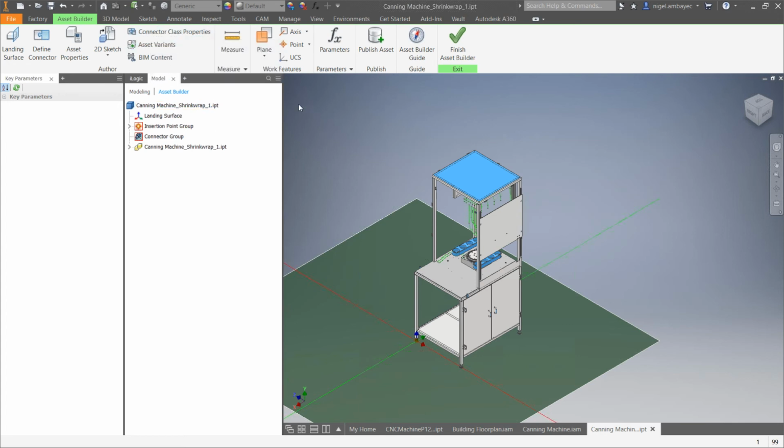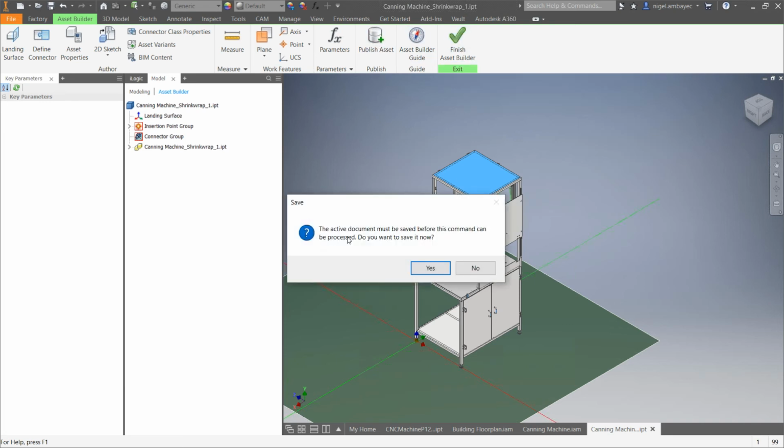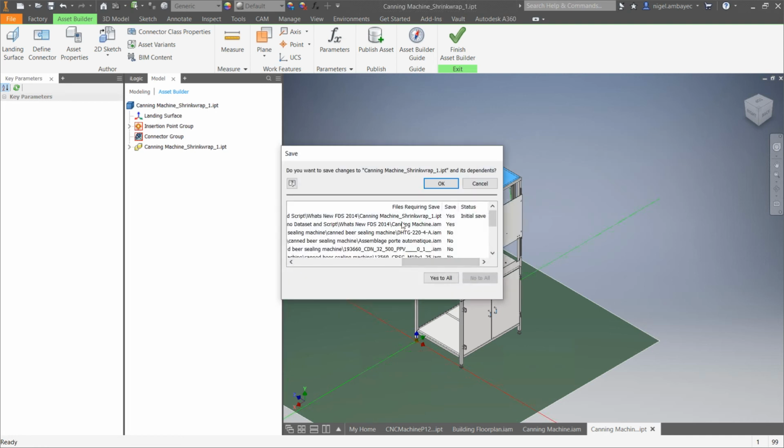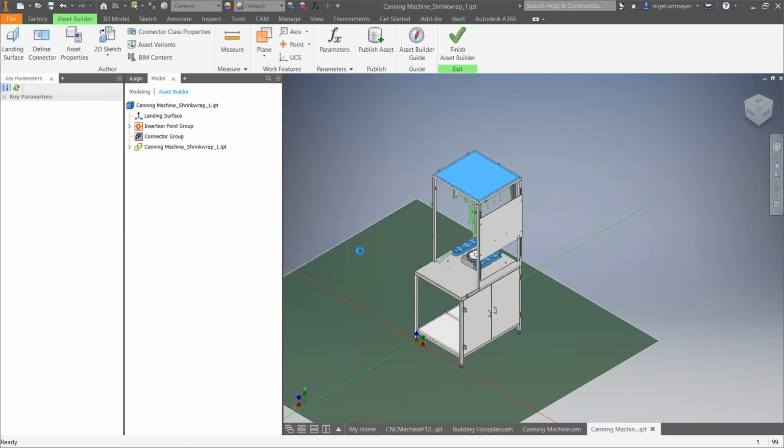But the most important button to hit here is publish asset. If I finish the asset builder, it won't actually publish this asset. It'll just go back into the general Inventor part environment that I was in before. So I'm going to go ahead and publish this guy. It's going to ask me to save the document before it can be processed. Do I want to save it? Yes, I do. And do I want to save all of these dependents? There's some dependents on the IAM side because it's still linked from the shrink wrap. You can break that link if you want to, which I suggest doing. So I'm going to hit OK. And it's going to publish this asset.